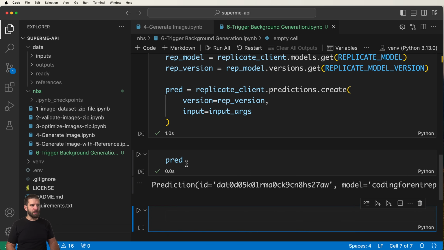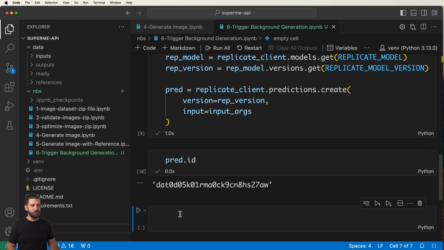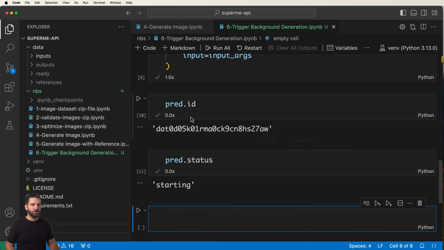So now what we can do is look at this prediction. We can look at the ID. We'll come to that in a second. We can also take a look at the status. This is where we would do polling, P-O-L-L-I-N-G, to check what's going on with that data.